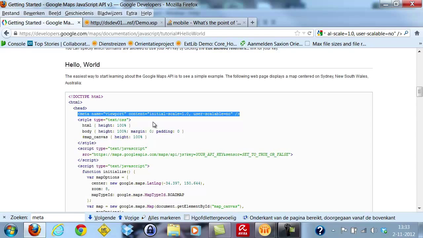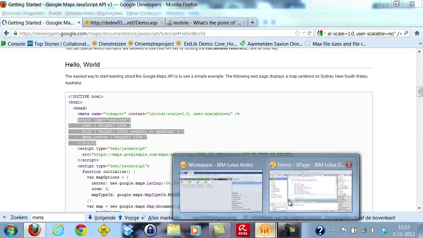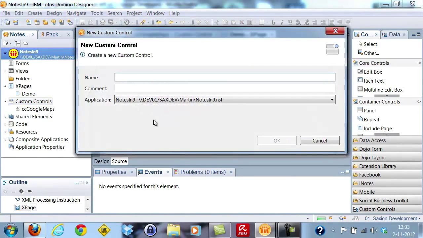The second thing that you see is a style. Now, how do we put that in a custom control? Let's go back to Domino Designer and let's create a new custom control. And let's call it my first Google Maps control.